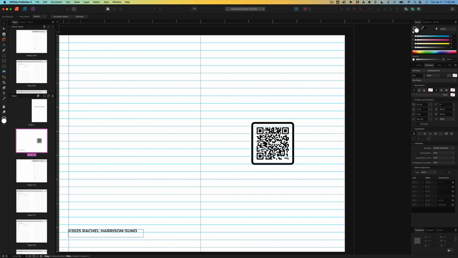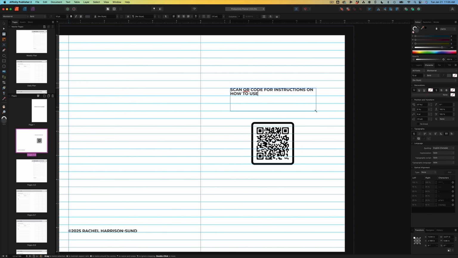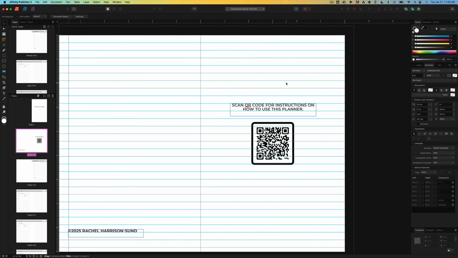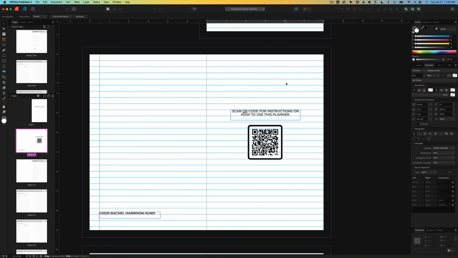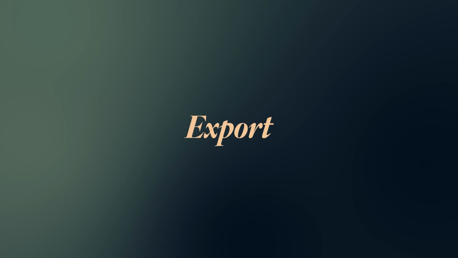And I'll include a little text box here: Scan QR code for instructions on how to use this planner. And then we'll style that however we want. Again, I'm just doing this really rough right now. This planner is going to be finessed quite a bit by the time you actually see this for sale on my website. Now we want to actually export this thing print ready.